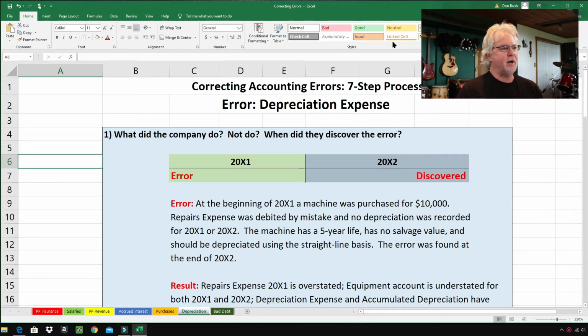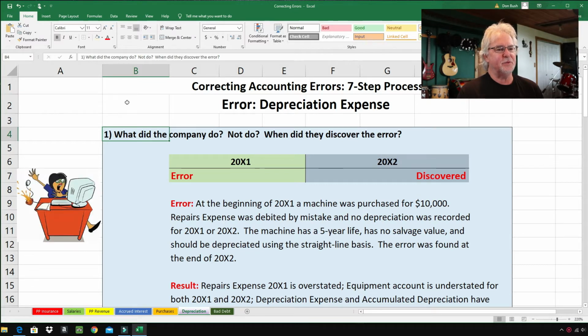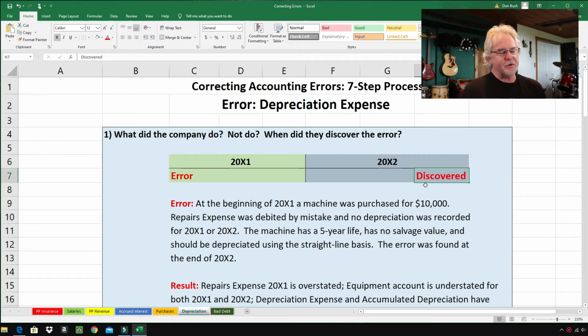So step number 1. What did the company do or not do? When did they discover the error? So what's going on here? It looks like they made an error at the very beginning of 2001, and they discovered the error at the end of 2002. I like drawing these little timelines because that way I can visually see what's going on. It just helps me understand. So this first step is just trying to figure out what's going on.